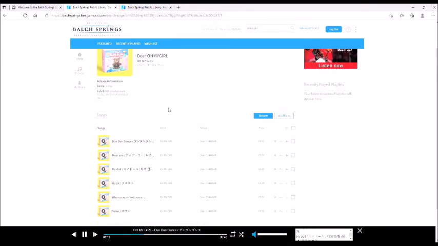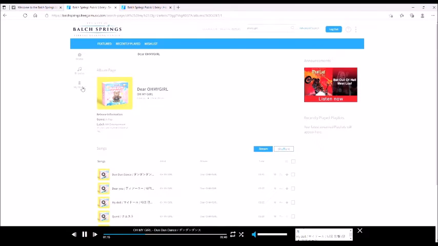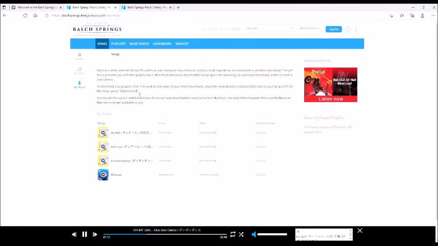So now that we have that done, I'm going to go ahead and show you this next tab, My Music. We're going to go ahead and click it, and as you can see, these are all the songs I have downloaded. You may re-download these songs up to 2 additional times, and once you've downloaded twice, the titles do disappear from your list because they're no longer available to you.